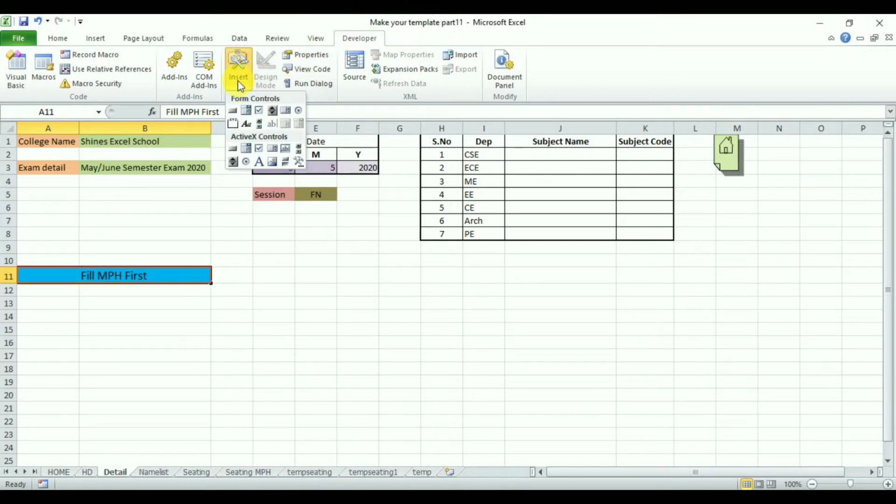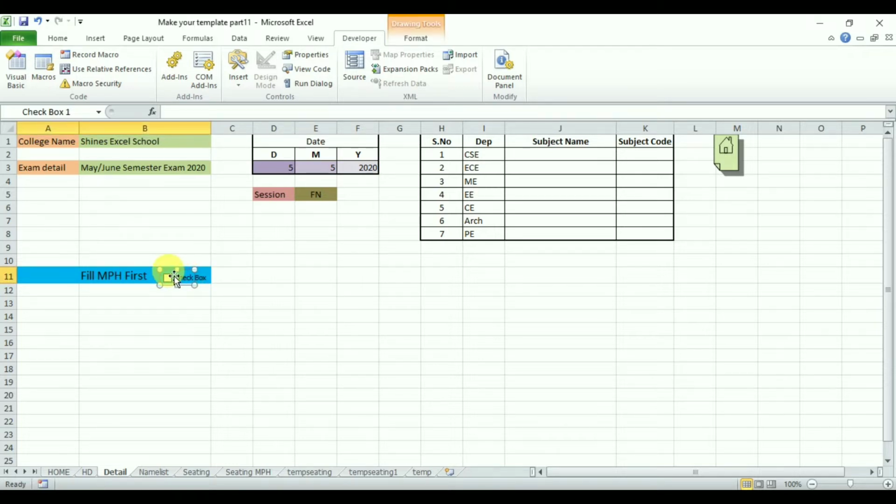Click developer and select insert, and there you could see the checkbox. Select the checkbox and draw the checkbox where you need to place it. So I need to place it near the fill MPH first wordings, and I have kept it there. Now you can name it if you want it, or if you don't want it you can leave it empty there.